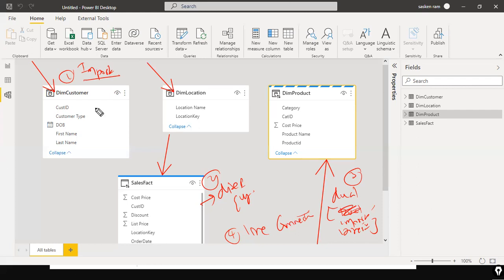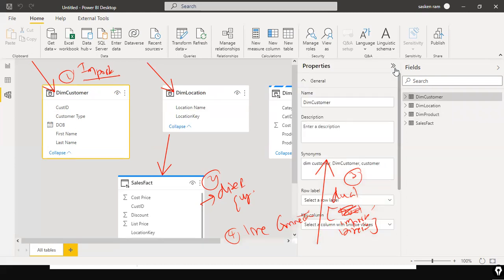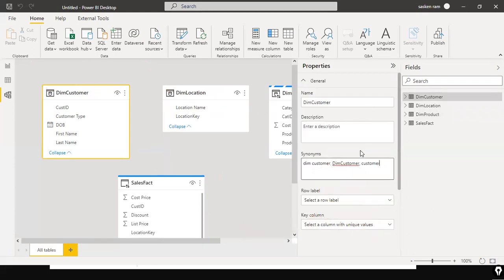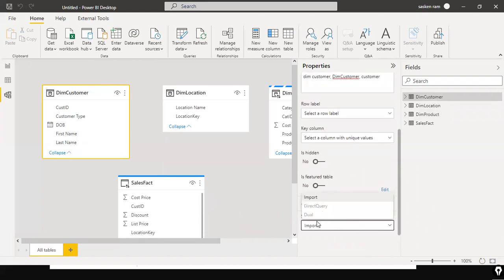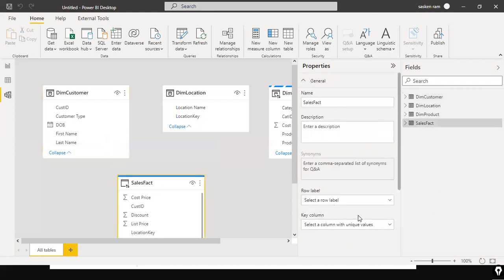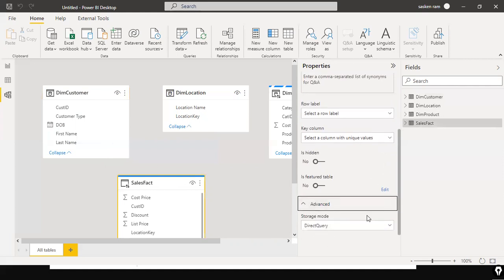I'll just select and show you here. Look here, when I select the table, these two tables, we have used the import connectivity mode. And if you scroll down, you have advanced here. When you click on this, you can see that import to direct query and dual is not possible. Once you import it, that's all. You cannot change it to either direct query or dual mode. Whereas in the case of direct query mode, you can look here, you can change it to import. From direct query to import is possible, and from direct query to dual is possible.